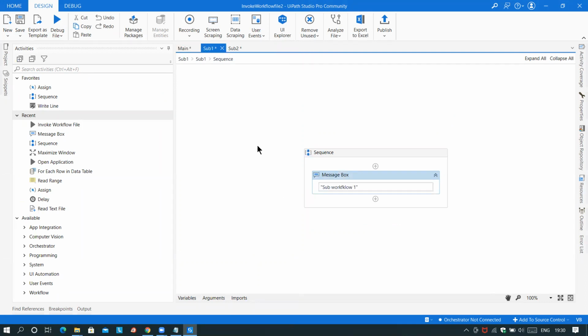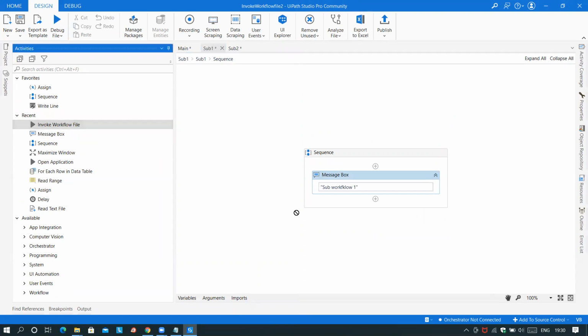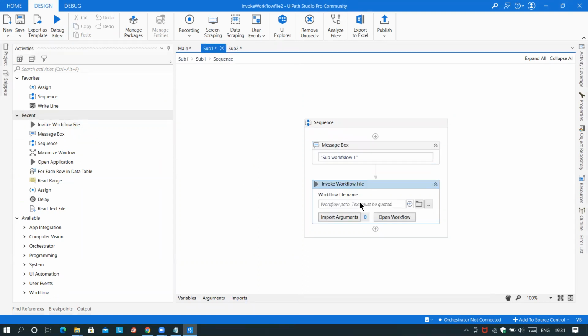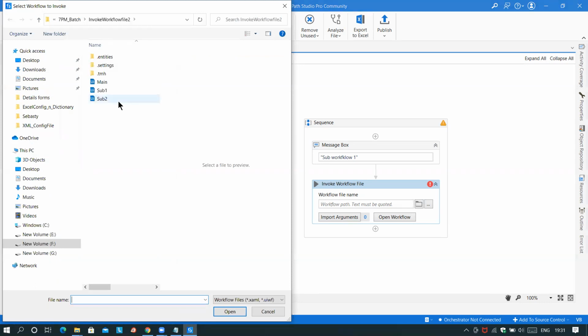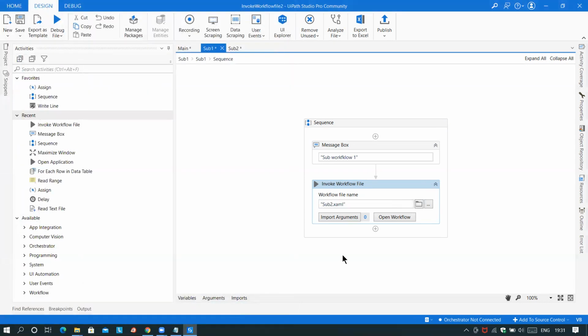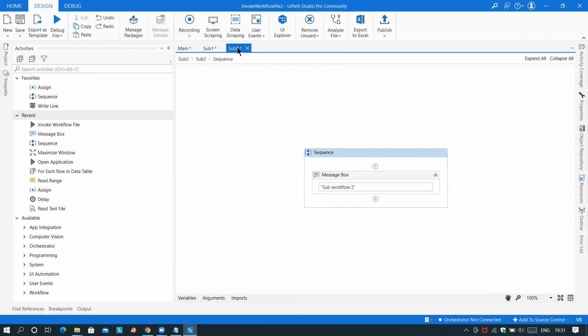Again, I will go to the sub workflow 1. In the sub workflow 1, I will take one more invoke workflow file activity. I will call another sub workflow. Click here and select that sub workflow 2. Click on open. Observe this. The sub workflow 1 is calling that sub workflow 2.